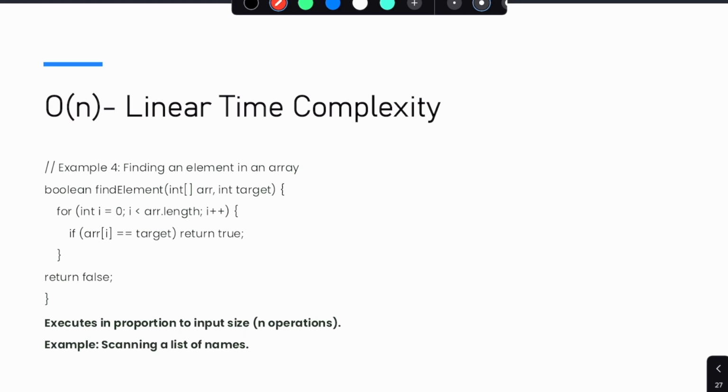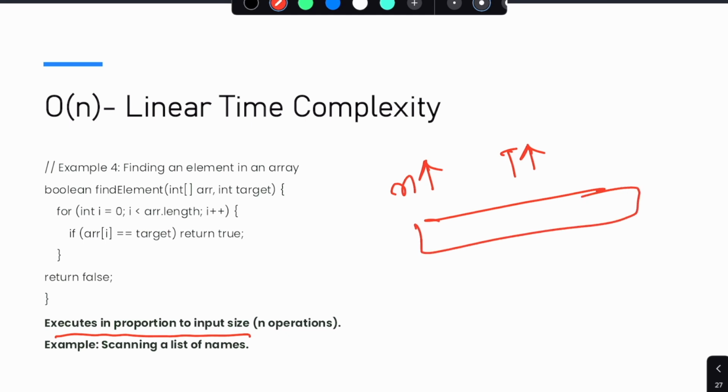In the linear time complexity, the only thing is that as the input size increases, the time also increases. Remember this one: it executes in proportion to input size. So for example, we want to find an element in the array. We have to search each and every element till we get the target value. That is linear time.